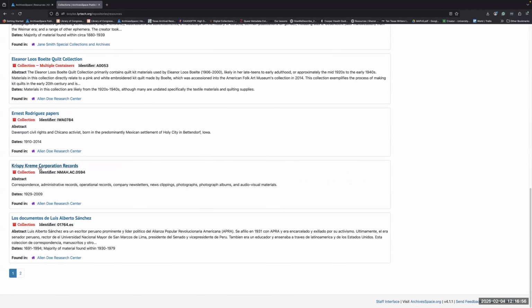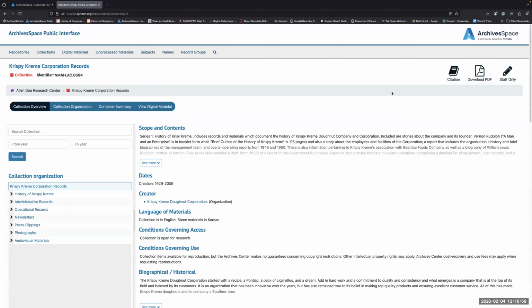Okay, going back to our friends at Krispy Kreme, I wanted to give you an overview of what happens when you click into a collection record. This is the part of ArchivesSpace that really showcases the archival hierarchies and everything else that we as archivists rely on so much. These are the pages where both staff and researchers will most likely spend the most time. Basically, this is the digital version of our finding aid.